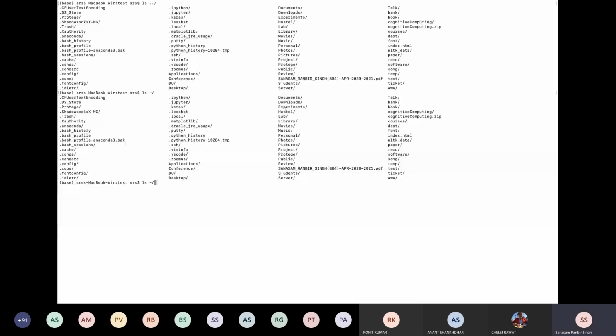I have some HTML files. Okay, let me first copy this. Okay, so now I have created a text file, index.html. I want to see it.